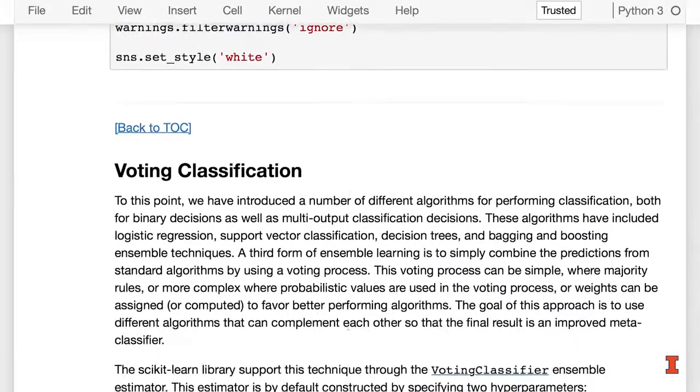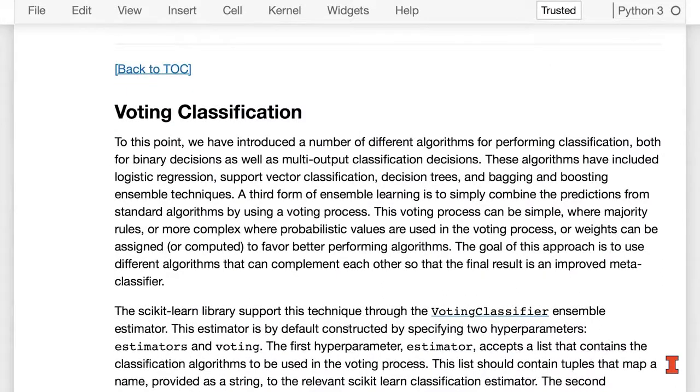So first, voting classification. We've looked at lots of ways to do classification, everything from logistic regression to support vector classification, decision trees, random forests, gradient boosted trees. What about taking these different algorithms and combining them somehow? Well, this is the third form of ensemble learning, where we simply take the predictions from different algorithms and we use a voting process to combine the results.